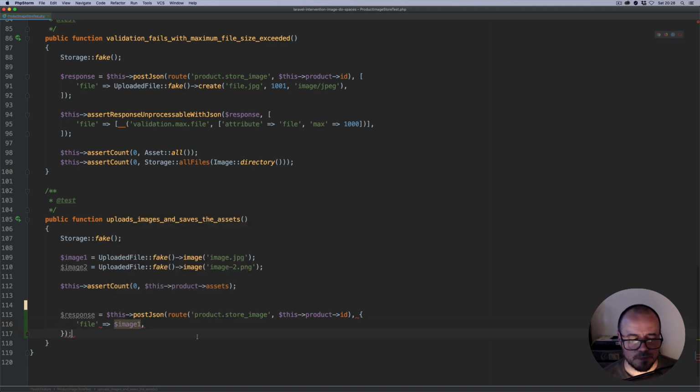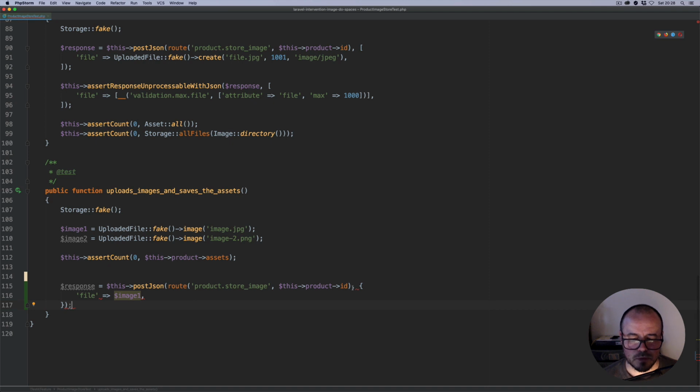So this is our... oops, I've done something wrong. That shouldn't be curly braces. It should be an array. Okay, so we're sending our first image.